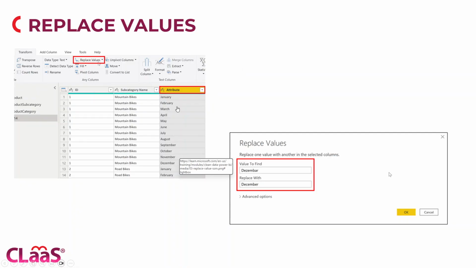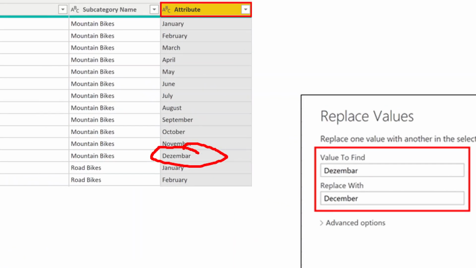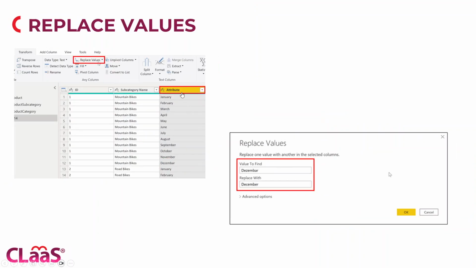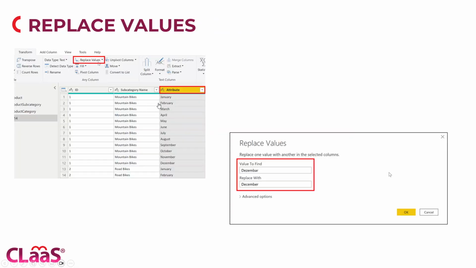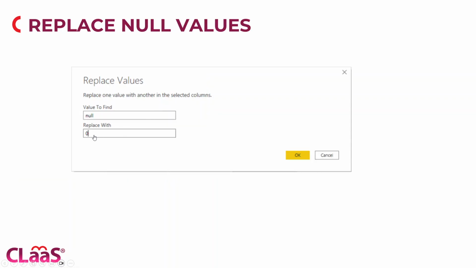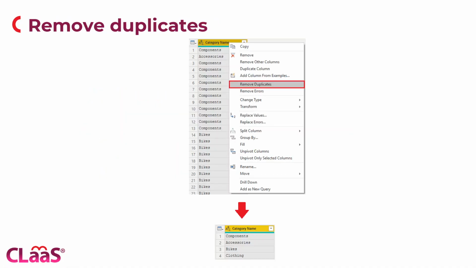Replace the value. Just now in this column we have the December, which should be the December. So you click replace value. This one, and then after that value to find, and then value to replace. Sometimes you have the null value, which will generate an error if you do not convert to 0 during the calculation. So you replace null with a 0. So 0 is a number. Null is not a number.